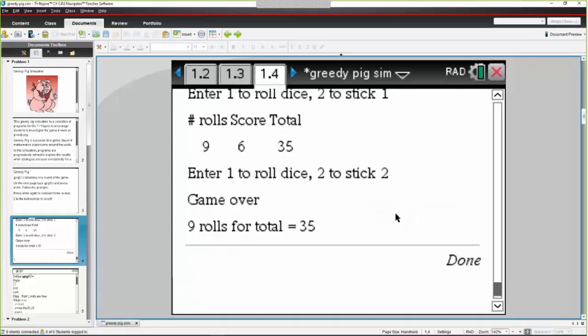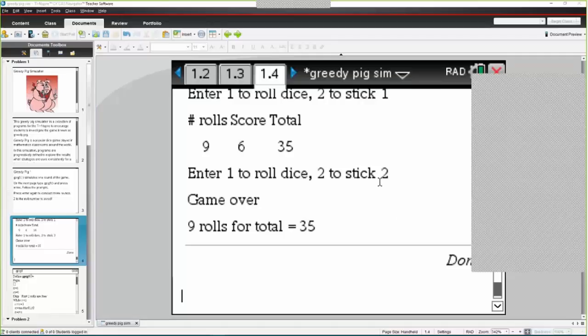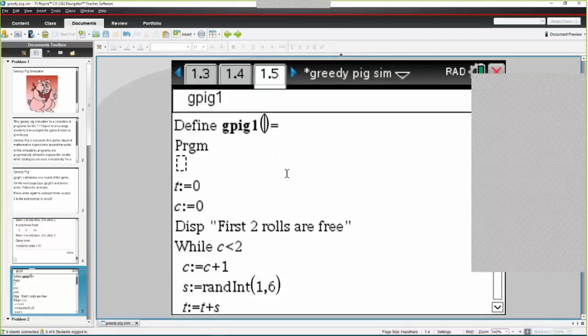Okay, so you can do that, and the code for this is there. There's a little bit of initializing. We have to set our total to 0 and our counters to 0. First two rolls are free, so we've got a little bit of loop there. It's only 2, but notice here, Peter talked about generating random numbers between 0 and 1. Well, I've used the command for a random integer to get numbers between 1 and 6 to simulate a die.